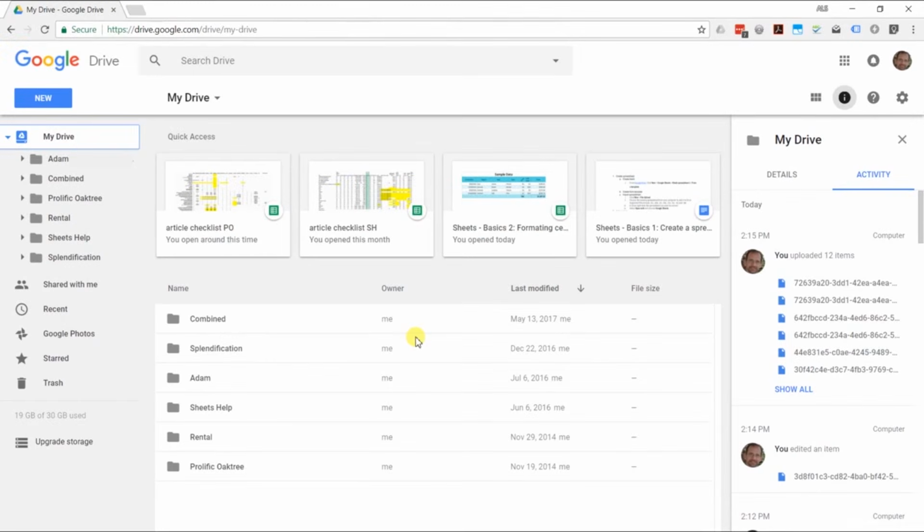There's a couple different ways to create a Google spreadsheet. You can either do it from scratch, which is what we'll do first, or you can create it from a template, or you may have a spreadsheet already that you want to get into Google Drive and then open it in Sheets, and we'll go over that as well.